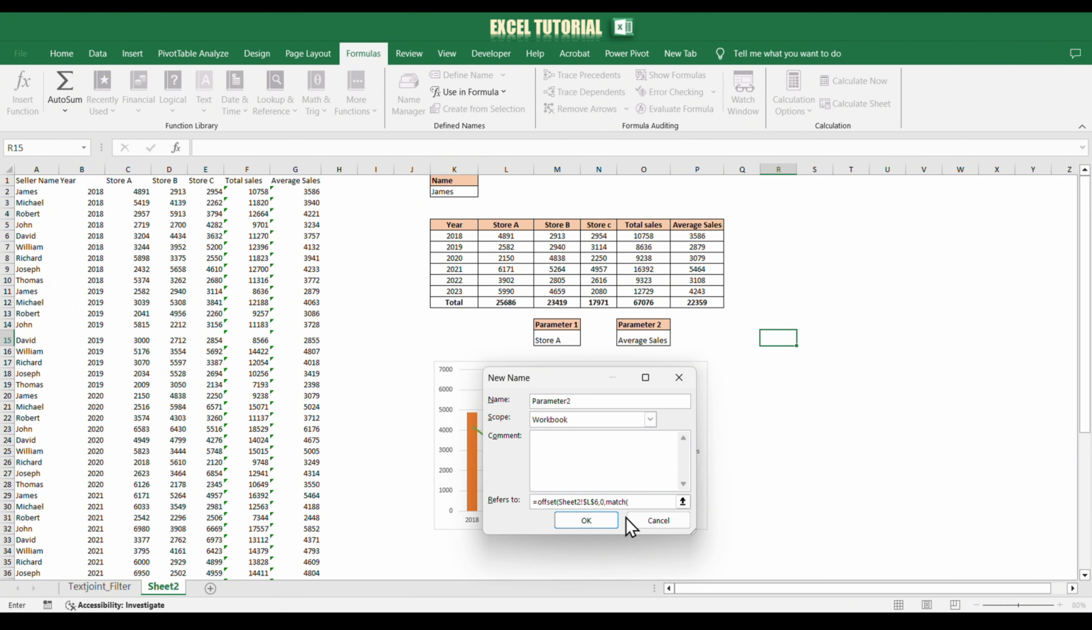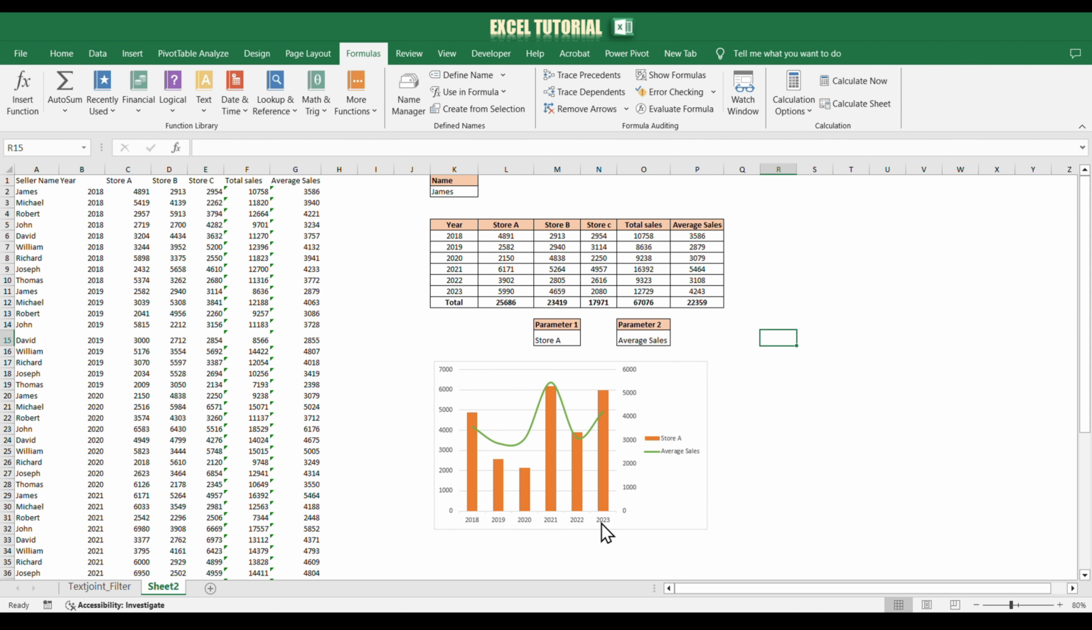Type MATCH, and this time, we'll match cell O15 to set our column dynamically. Add a comma, then set the range to L5:P5, followed by another comma and 0 for an exact match. Close the MATCH function, subtract 1 to adjust for indexing, add another comma, and finally enter 6 for height and 1 for width. Close the parentheses for the OFFSET function and press OK. With our two dynamic ranges set up, we can now apply them to our chart.